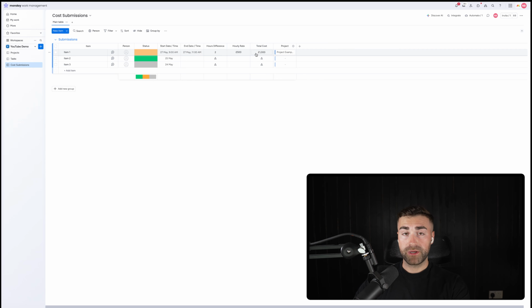Obviously, the formula will then work to give us our total cost. Now this assumes that either this is coming in from a form, because it's when the item is created, or you've got an integration. Integrations with time submission platforms like Clockify I'm not going to cover in this video, but that would be my recommendation.